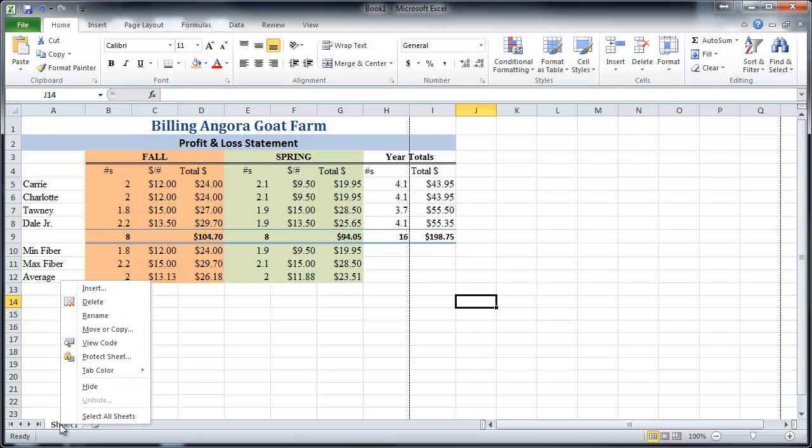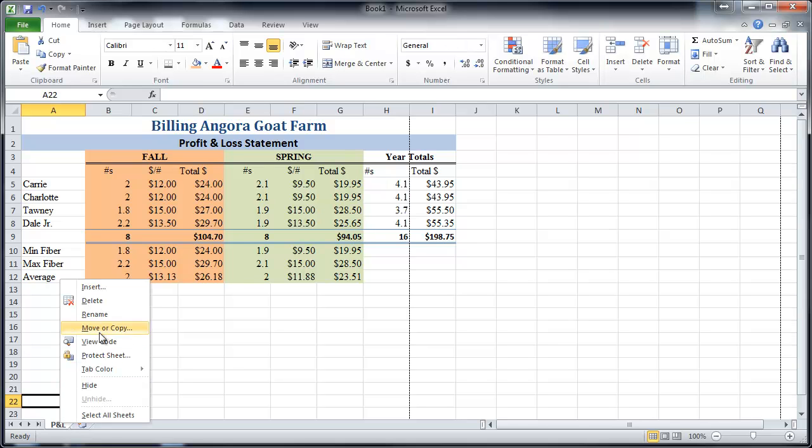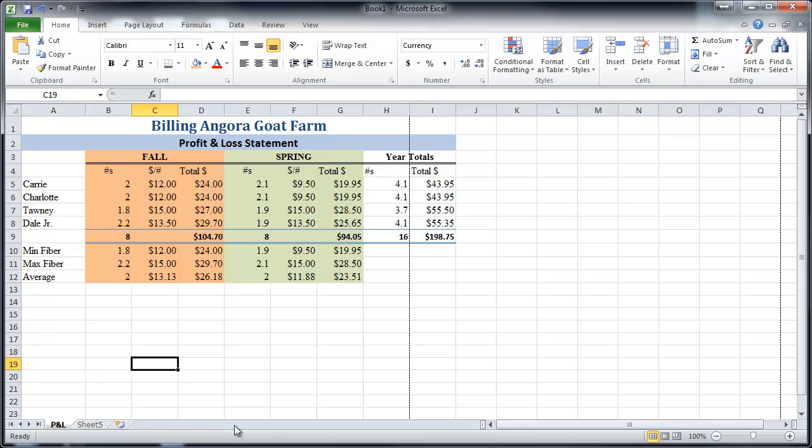I'm going to go down here and change my tab to the P&L statement, and I'm going to click on again, right click, and color it. Where's the color? There we go. And hopefully we're making money, so I'll make it green, which means if I go there, the P&L is green. Very good.